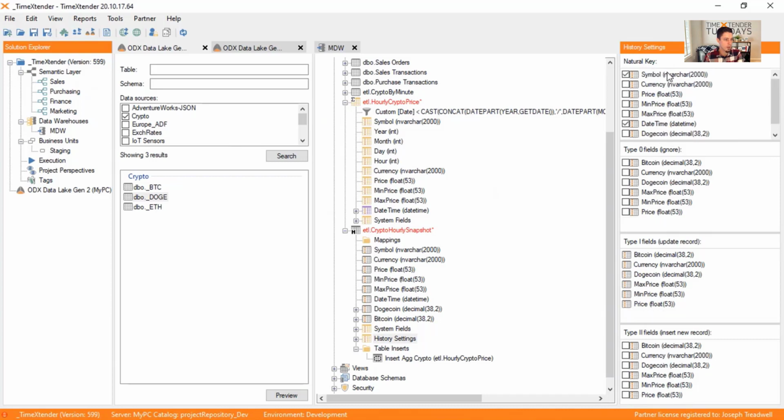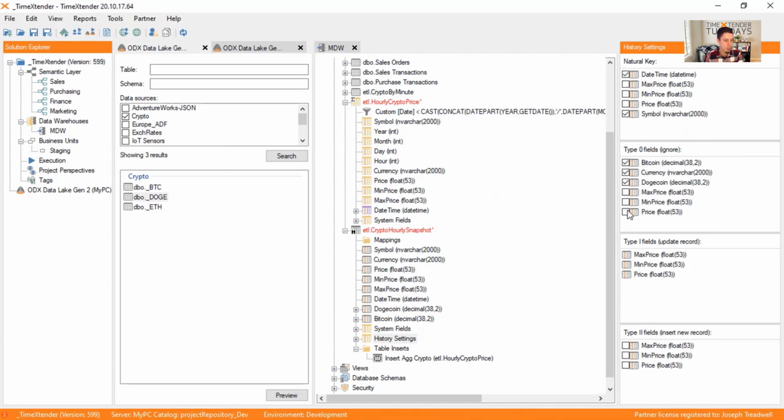Okay, so for every symbol, we have a different date time. That's our primary key, and everything else is a type 0 field, meaning those things should not change. So by adding these as type 0 fields, you're saying that you're going to ignore any new data that comes in, because that's part of the snapshot, right? We want to take the current value, insert that, and keep it as a historical value. If new dates come in, we're going to bring those in as new rows, but we're not going to go back and change our previous values for previous dates.